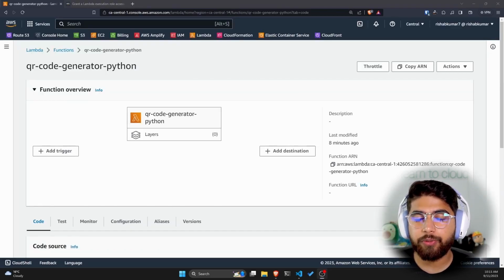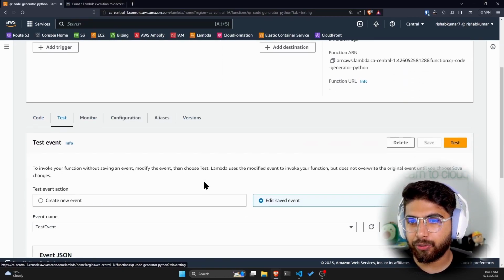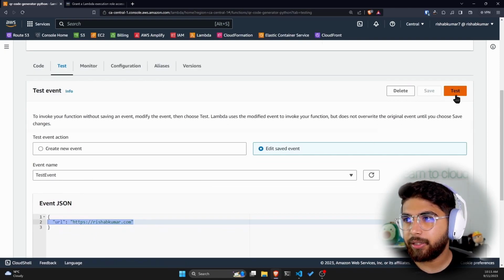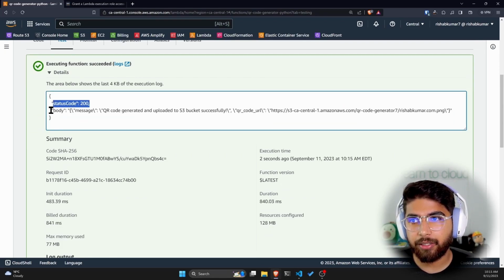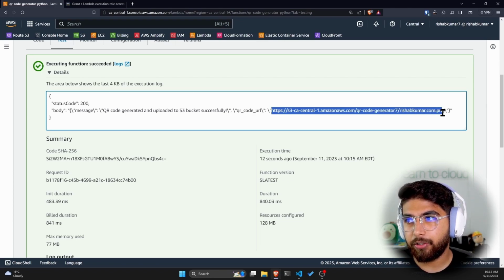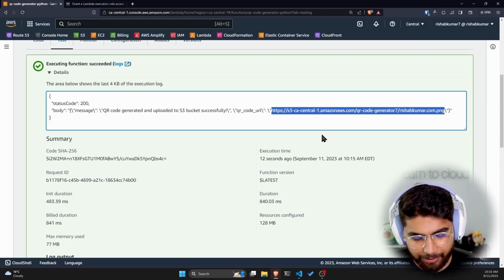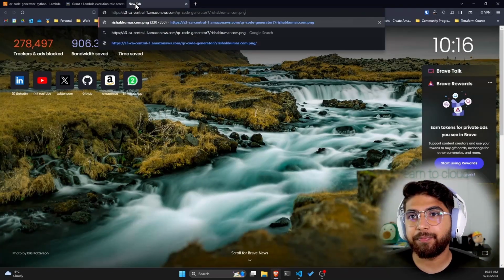Okay, so after we have figured out the IAM permissions for our Lambda function, what we can do is go ahead and test our code again. So we'll still go with the test event. This is the URL, click test, and this time it succeeded. We got a status code of 200, and this is the body that we got. We also were able to get the URL for the QR code that was generated. And fingers crossed, let's see if we can access the QR code with the URL that was generated.